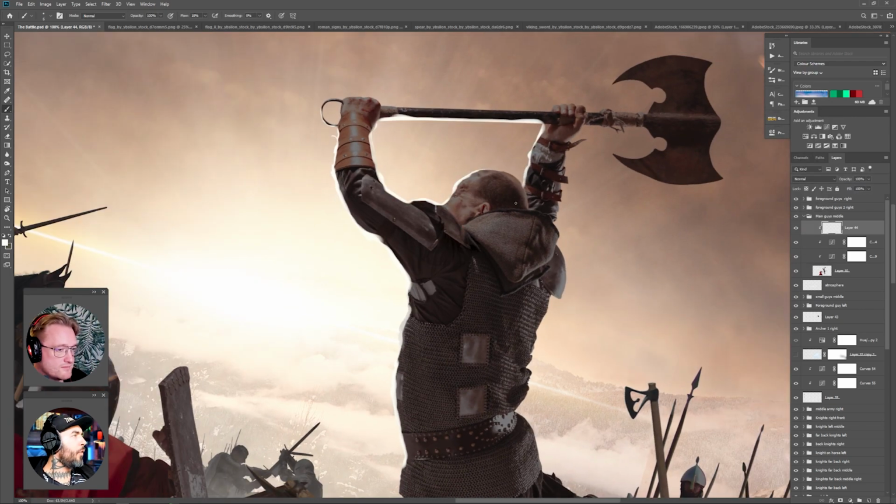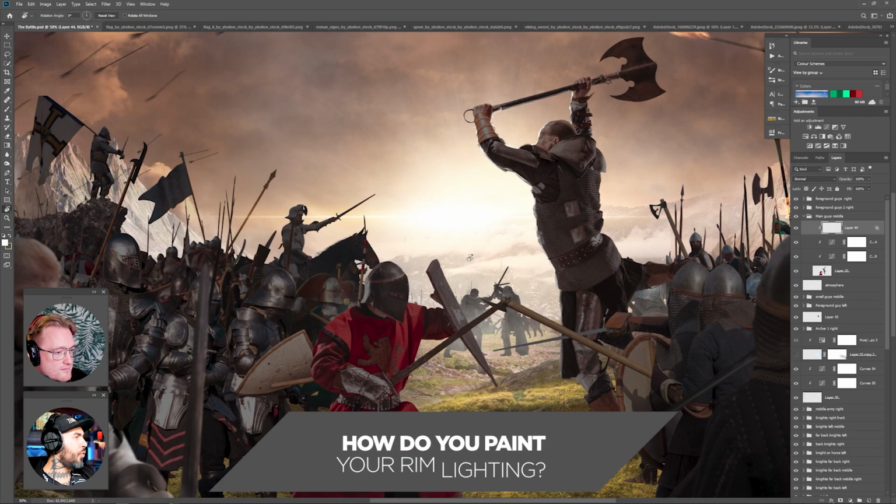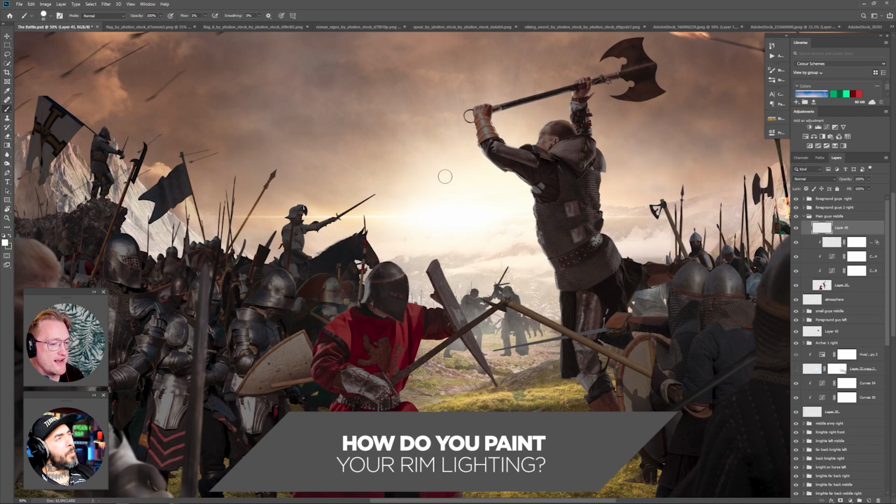Your rim lighting that you're doing here, is that a bog standard brush, or do you use a chalky brush? I was trying to.